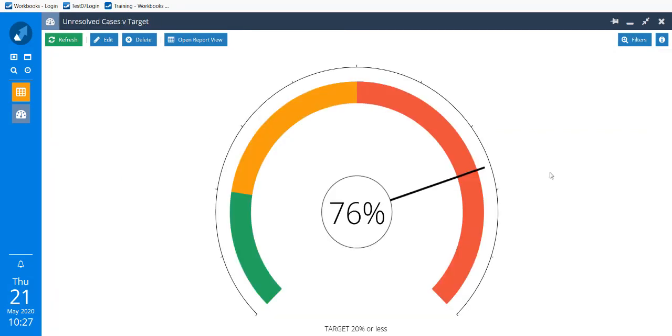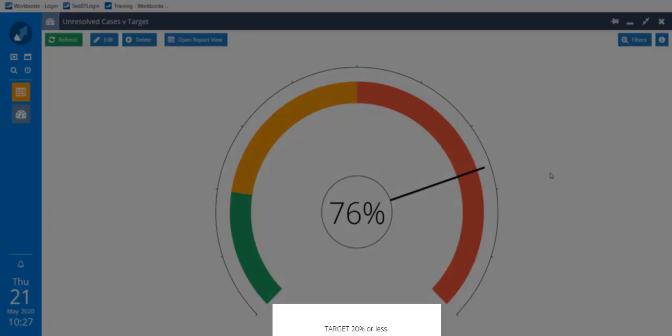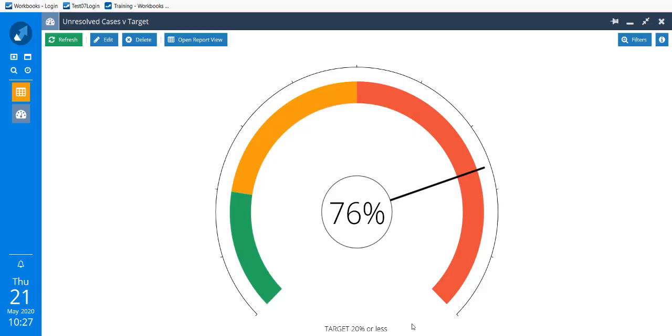We haven't changed the position of the dial, that's still over towards the right hand side. It still says 76% in the middle, but the needle is now showing in the red area because that's bad for us. And if you look at the text at the bottom, because I typed a fixed value in, it's now telling the viewer that the target is 20% or less, so you really can work out that 76% is not a good place to be for this particular report or chart.